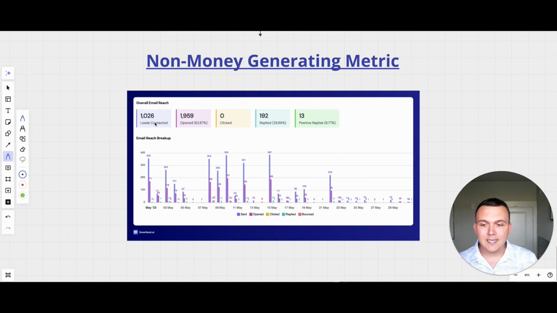You've contacted 1,026 leads. There have been 1,959 opens. Now, how does that make sense? It's because they're being opened multiple times, right, by the same lead, which literally proves my point at the top that it could be getting hit by different spam filters, different individuals of the organization, general mail boxes, etc.